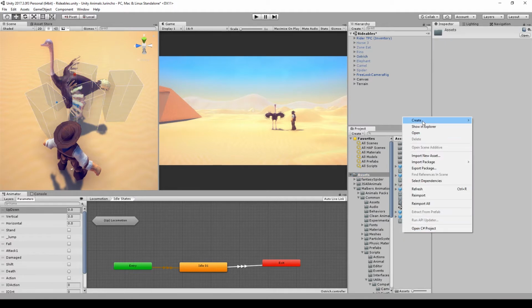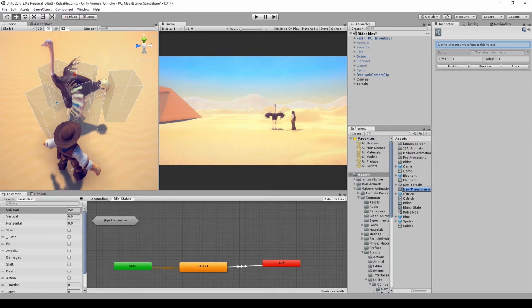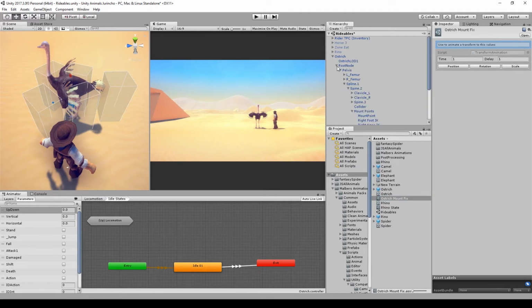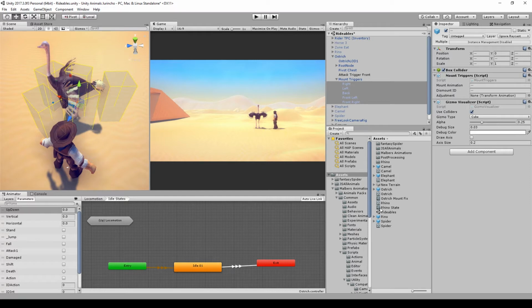On the create menu, select Malbers Animations, Anim Transform. Give this asset a proper name like Ostrich Mount Fixed. Now on the mount triggers, there's a parameter called adjustment. So let's drag the Ostrich Mount Fixed to the adjustment field.